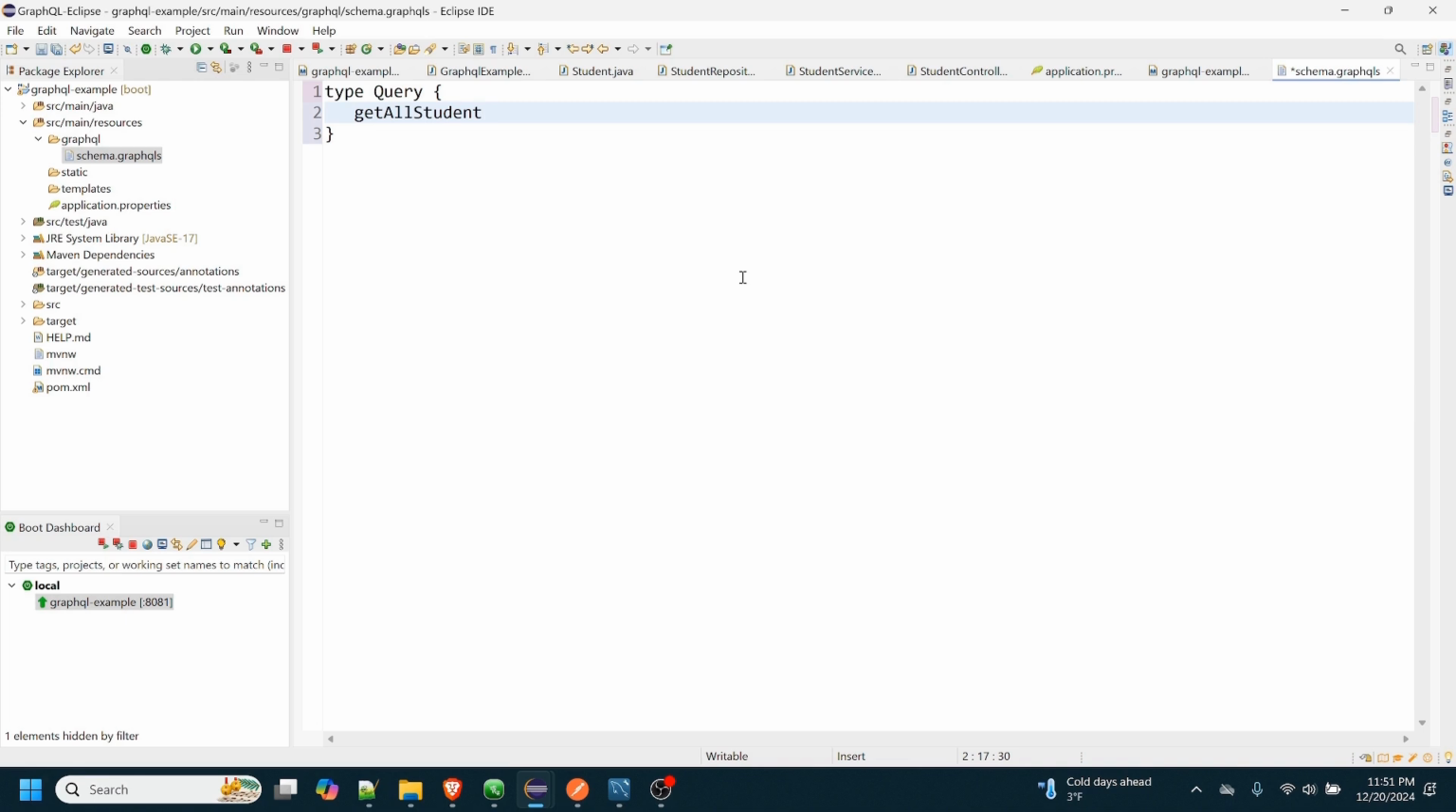Sorry, getAllStudent. Okay, so this method doesn't accept any input, so we can go ahead and specify what type of data this method is returning. So it is returning a list of students, right? So we need to use a square bracket here, Student. So it is returning the student object, right? So we need to provide the Student object inside the square bracket because it is returning a list of student objects. If it is returning only one single student object, then we don't need to specify the square bracket here. Otherwise we need to specify the square bracket.